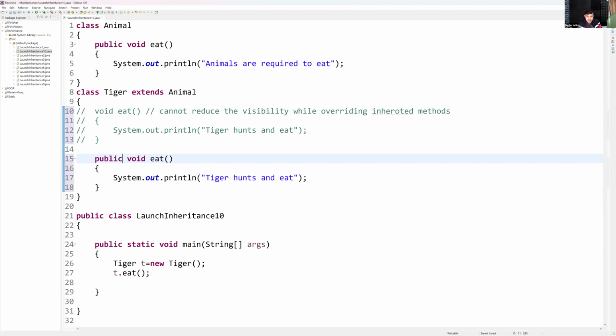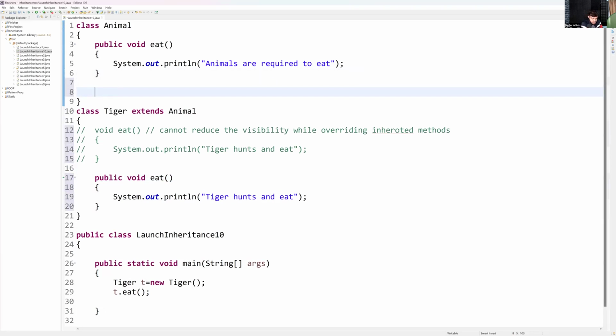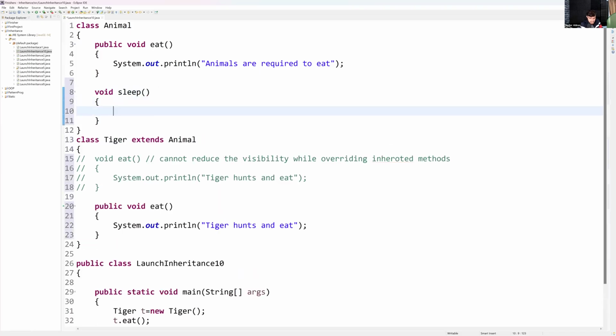Can we increase the visibility? For instance, I will say here one method, void, I'll say here, sleep. Whatever is the body, doesn't matter. It's not about System.out.println. I hope by this time all of you are mature enough to decide. So now I will say here, Animal is whatever behavior we have there. Maybe there is a code to convert this to PDF. Whatever code it is. Animal is sleeping.